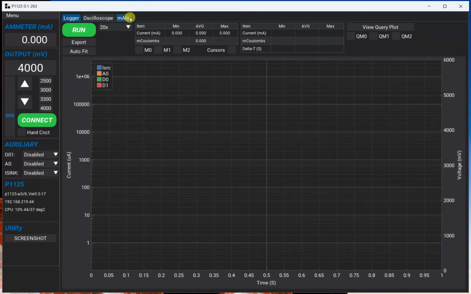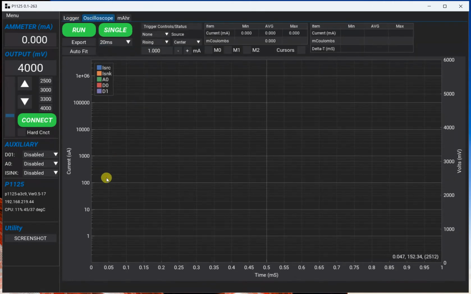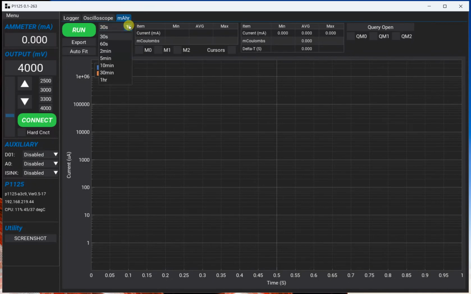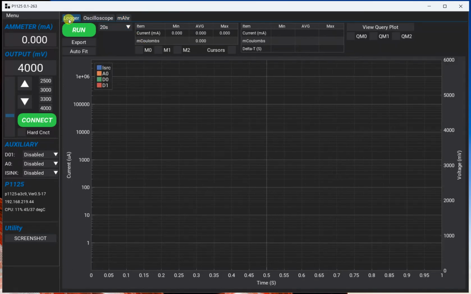There are 3 tabs along the top for different kinds of plots. The logger plot is a fast sampling plot window that you can change the width of. It defaults to 20 seconds. The oscilloscope you're probably familiar with, where you can get real-time stuff and you can set up triggering, current, and you can change the level to trigger on specific events. And the milliamp hour plot is for doing long captures to determine the average current over a long time to estimate your battery life. So I'm just going to try the logger.